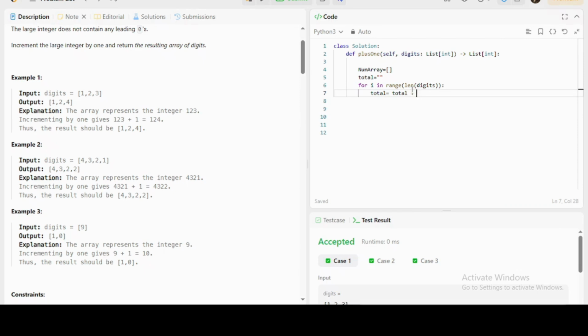So I will join to the string, and since digits are integer data type, I have to change them, so I'm using the str function to change it. So I will change digits item. Okay, so I've got my total after the loop ends, and now I have to change the total data type as well. Total was string data type before, when I initialized it. Now I'm going to change it into an integer.